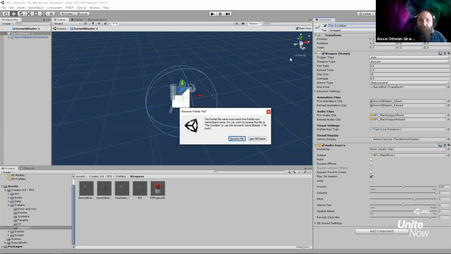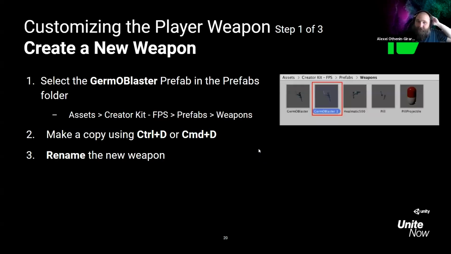So now, again, we've created our new weapon, we've renamed it, and for this step, that's all we need to worry about. But I'm going to show the steps on screen just so that, if you weren't stepping through at exactly the same time as me, now you can see.